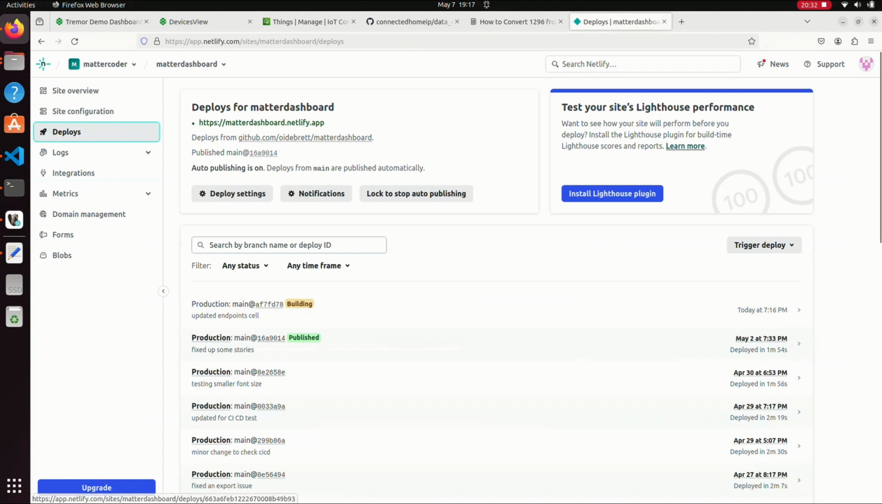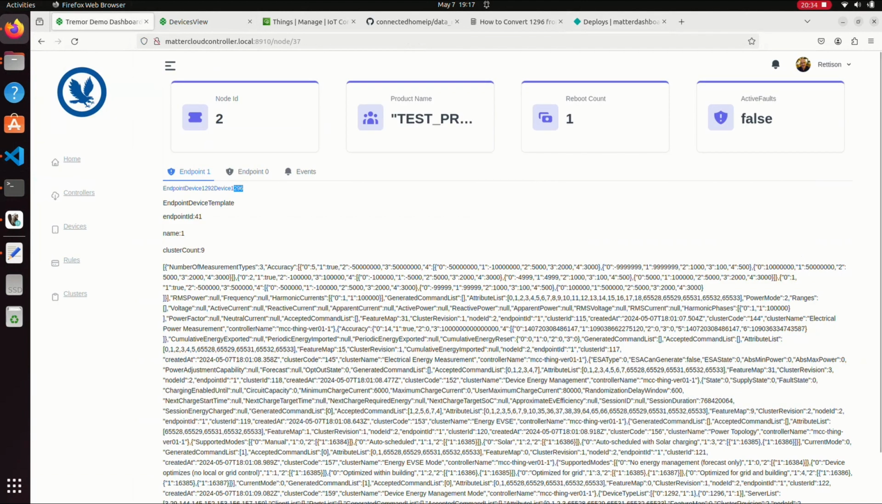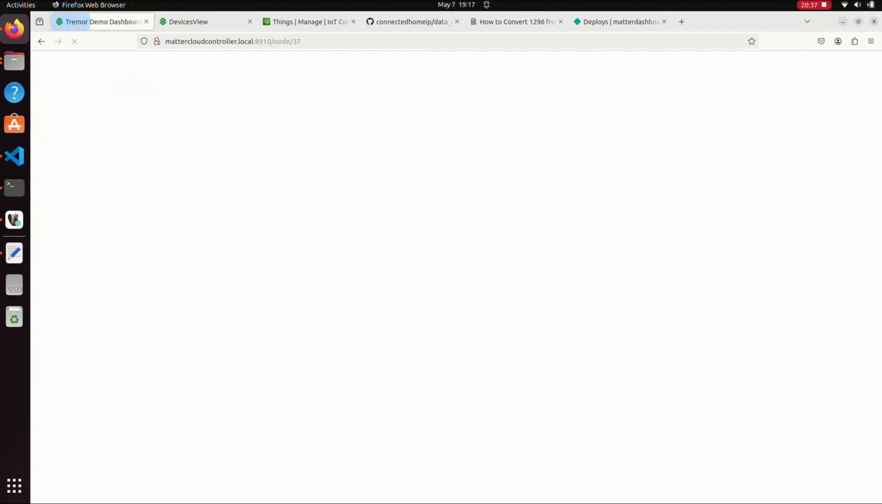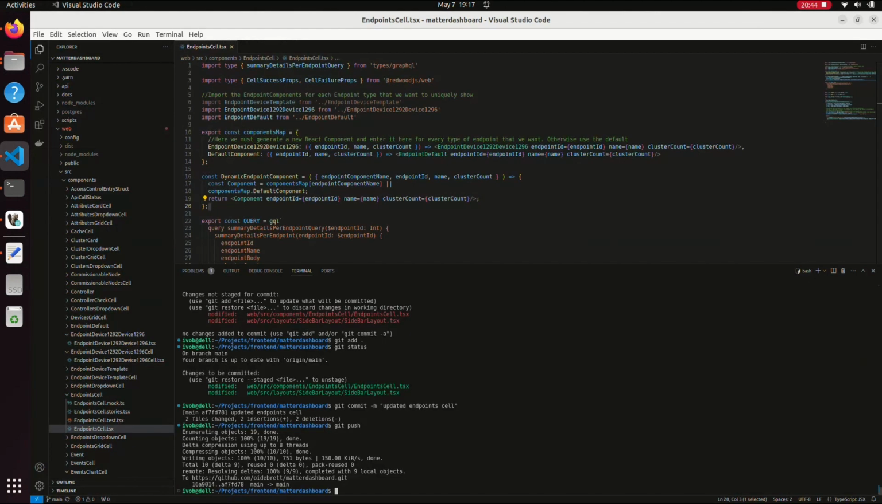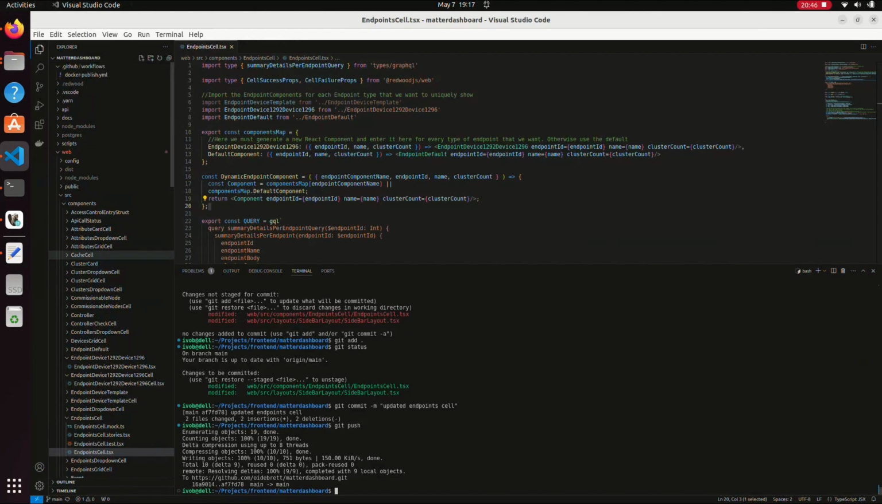But what I also want to do now, this is fine, this will go and deploy to the public internet. I want to change what's on the local Matter controller. You can see here, this is still the old code. So how I'm going to do this is I'm going to go and kick off a GitHub action.